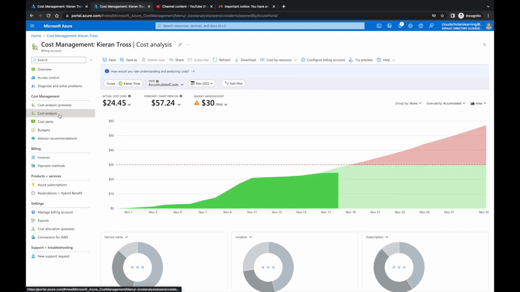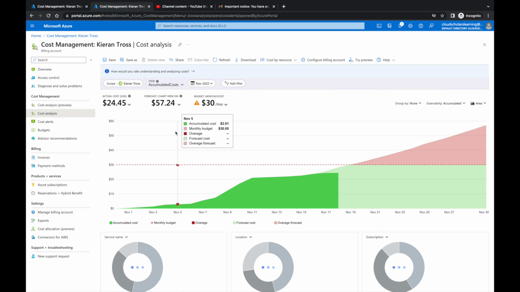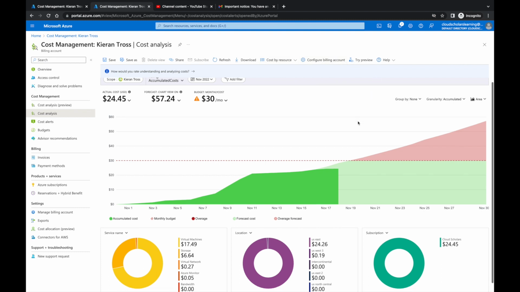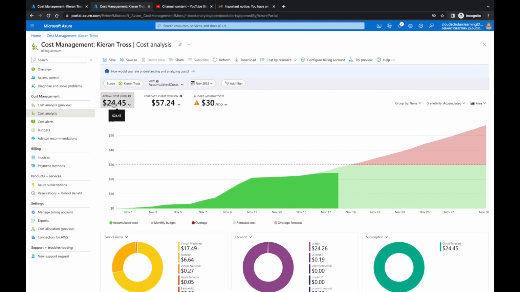So within my environment, you can see there's a couple of options that we have up here. We have save, save as. You can share some of this information. You can download it. And if you want to send it as an email, you have all these different options up here that you can kind of go through. Down here, you see it says actual cost, right? So let me just now jump around.